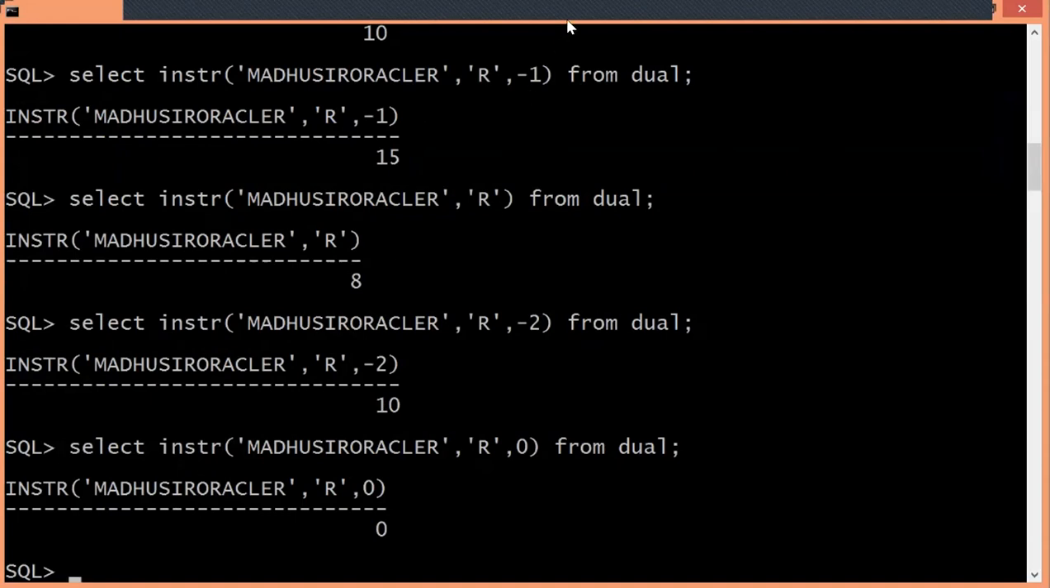See, everything is in one array. So how will it be? This is one character, one position. Second character, second position. Third character, third position. Fourth character, fourth position. Like this it will be stored. And zero means there is no zero position, so it will not start anywhere. That's why we are getting the zero.